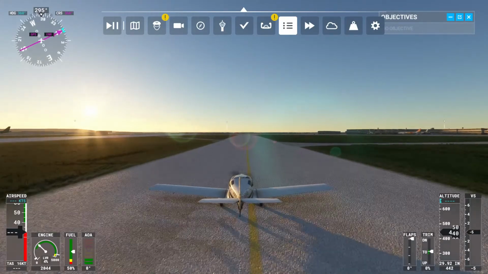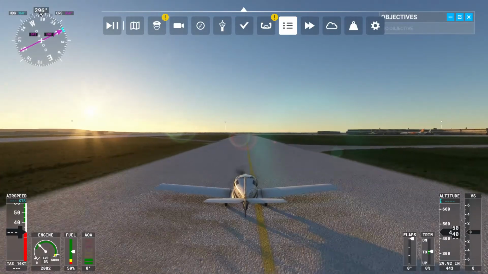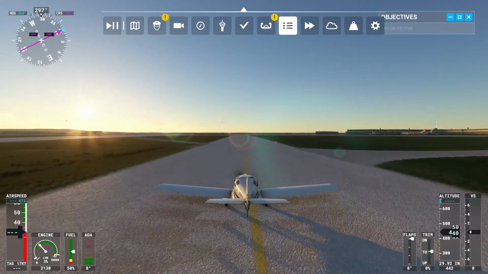Oh, they're winning. Planes to the left of us.